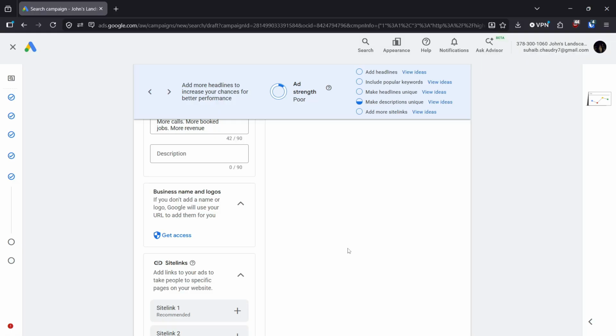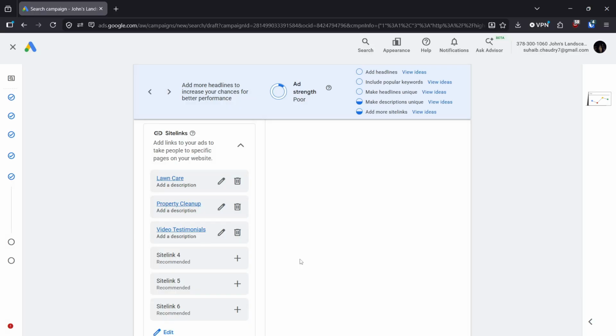So now for the business name and logos, make sure you guys click get access and just add any logos that your business uses. If you guys don't do this, Google will use your own website to add your logos for you. And so now you can see for the site links, you guys just want some specific pages on your website that people can click on. So for example, you guys can see here, I have lawn care, property cleanup, and video testimonials.